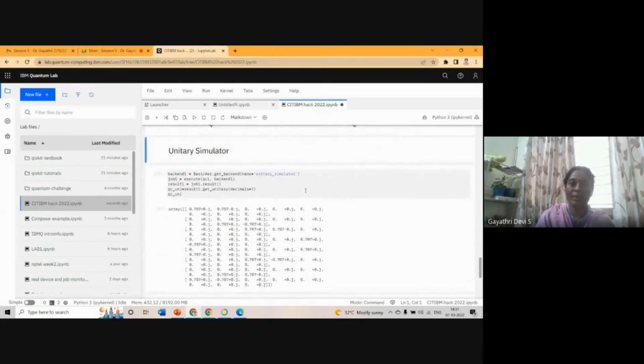So next is the unitary simulator. We get the unitary simulator from the Basic Aer API. We execute the designed circuit with this backend and we get the results. So this is our unitary backend. Here get unitary of decimals equal to 3. So the decimal points are limited to three positions.